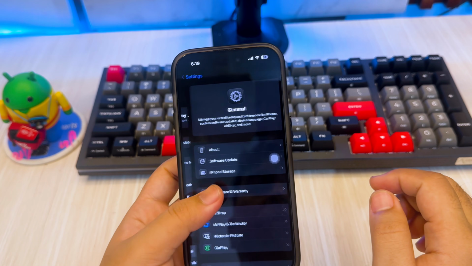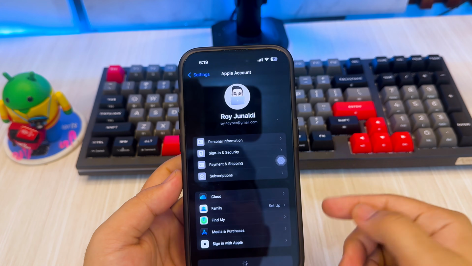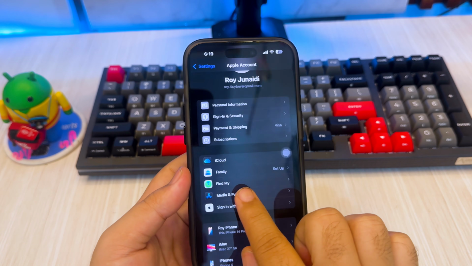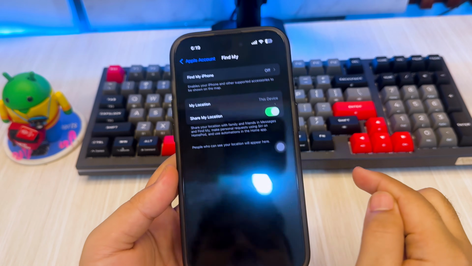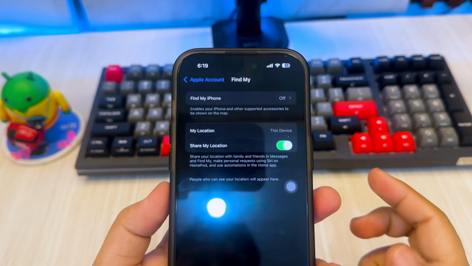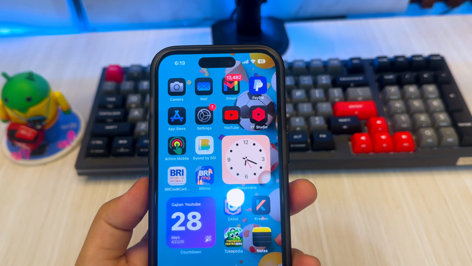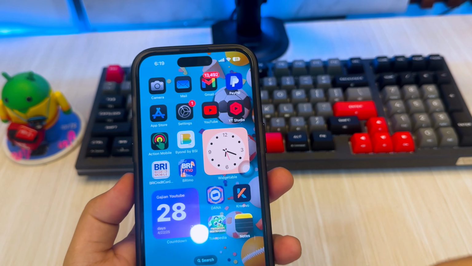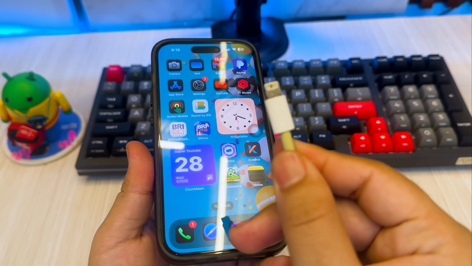Before setting a live video wallpaper on your iDevice, you have to turn off your Find My first. Go to Settings, tap Profile, then click Find My. After that, turn off your Find My before we set the live wallpaper on the device. After that, connect your device to the computer using a USB cable.